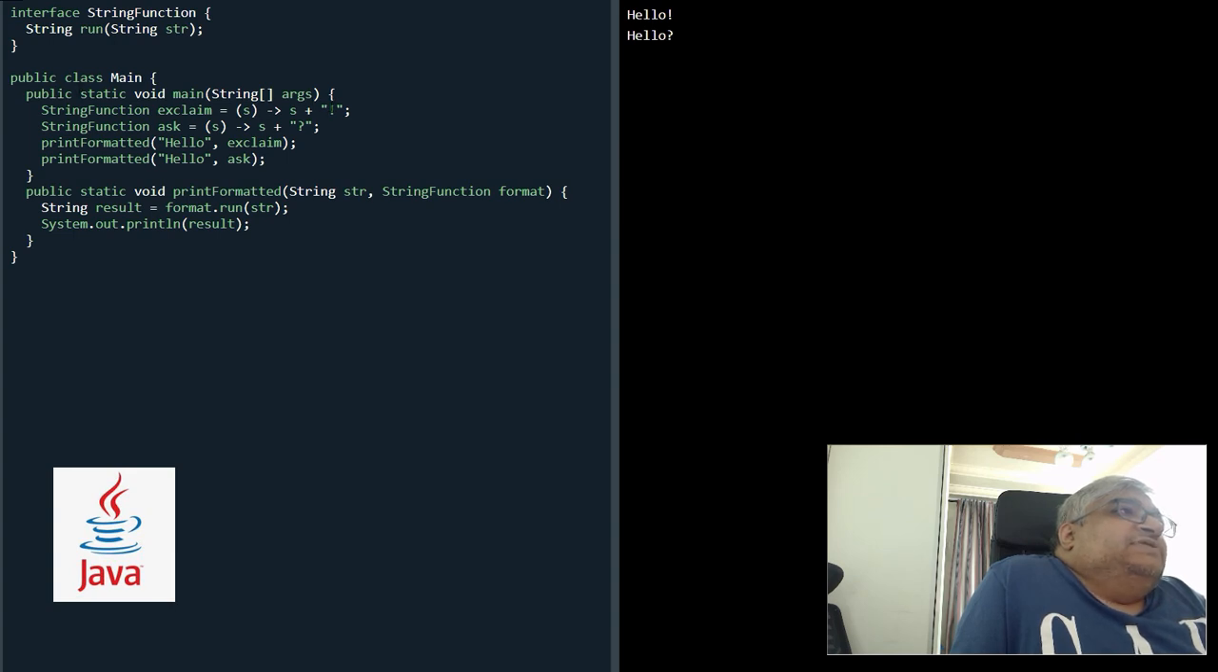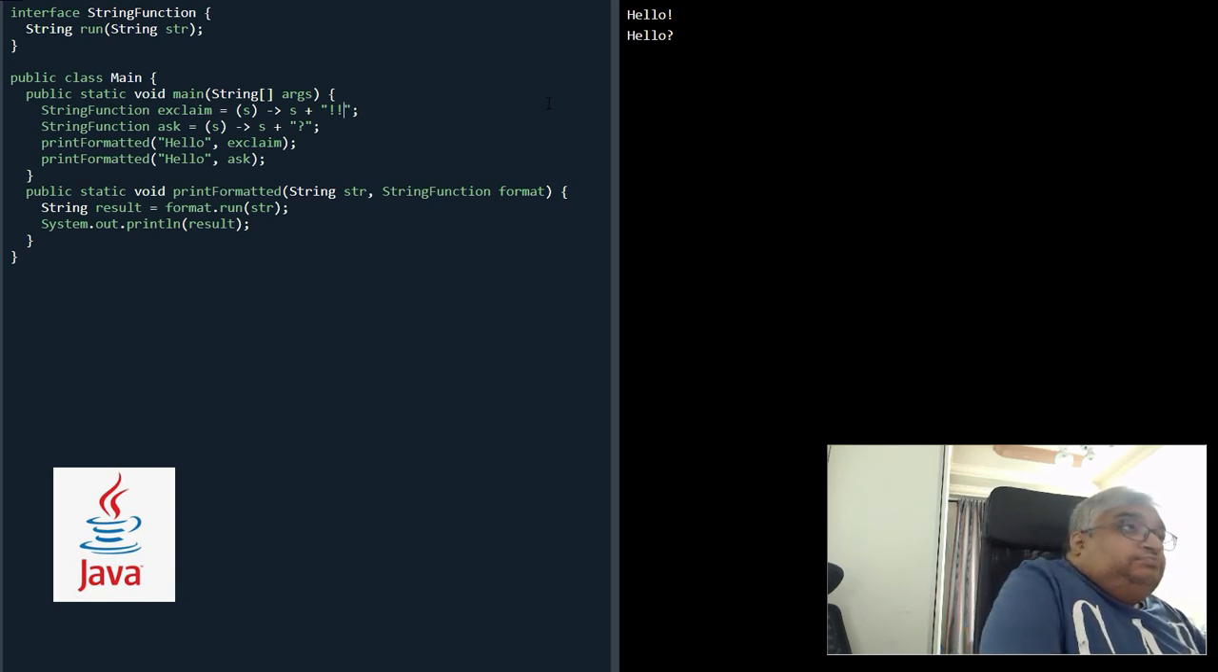Okay, let's run this code. Ladies and gentlemen, my dear students, see here, the code gives the answer as we expect from it. It's hi with three exclamation marks and hi with three question marks.